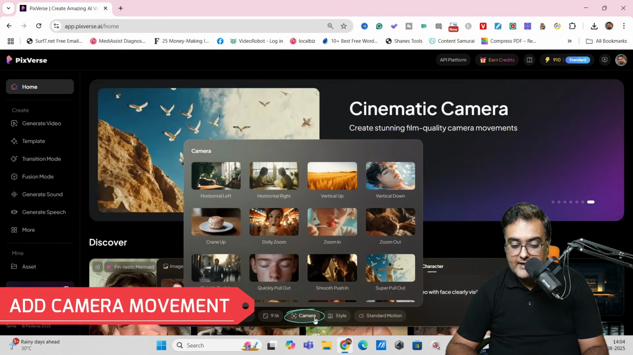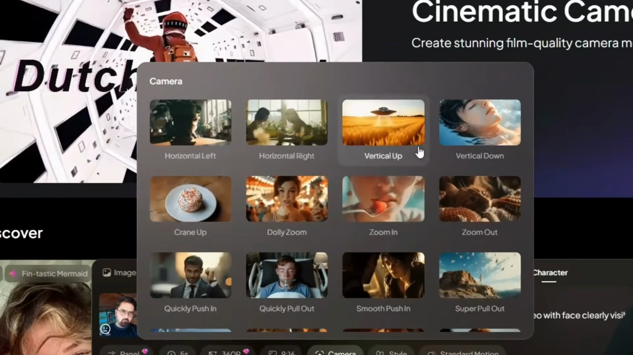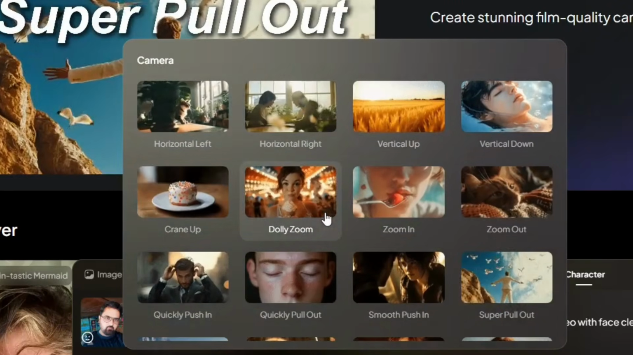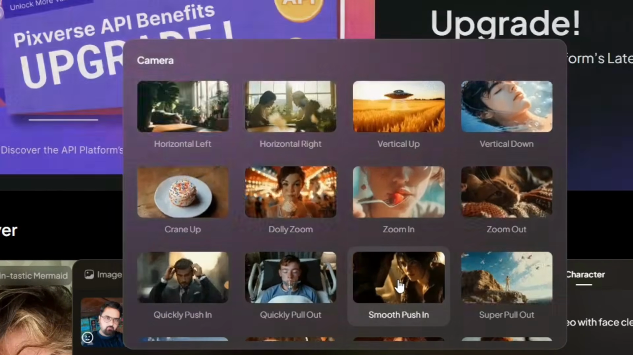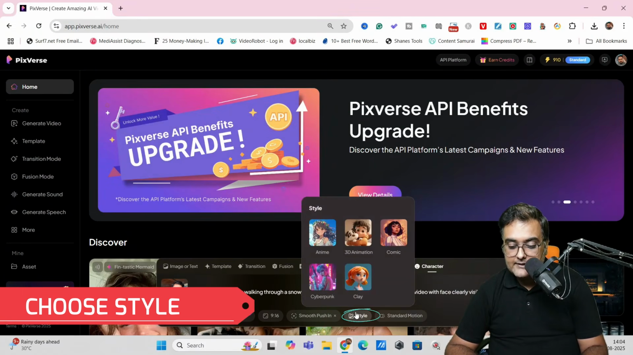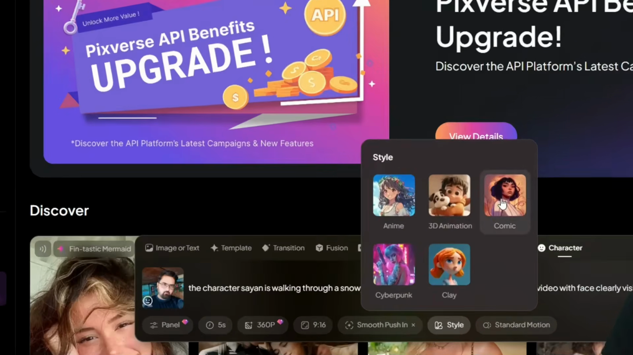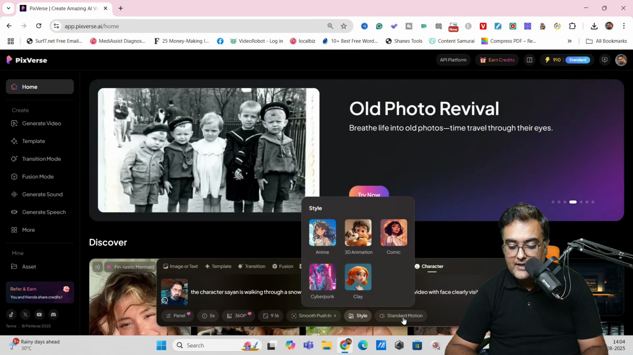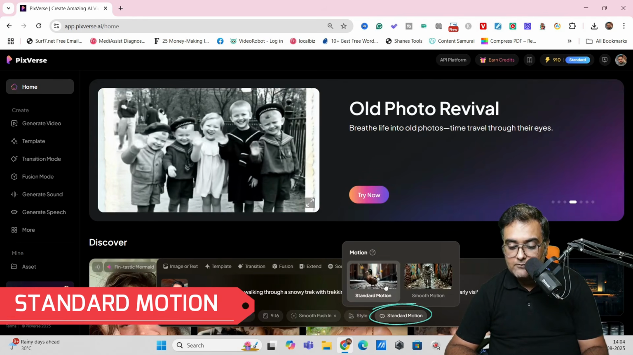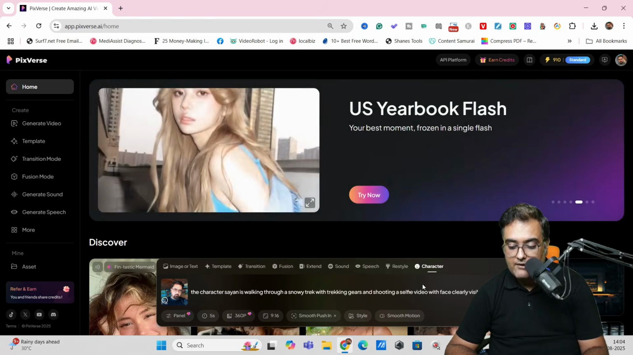Then in here, I can add a camera movement. As you can see, there is a camera movement that is going up. So I can choose any one of them. So maybe I'm going to do a smooth push in. That is a slow zoom in effect, right? And then the style, I can do anime style, 3D animation, comic, clay, or cyberpunk. All of that is available. So you can choose any of them. And last but not the least is standard motion and smooth motion. You can choose any one of them, right?